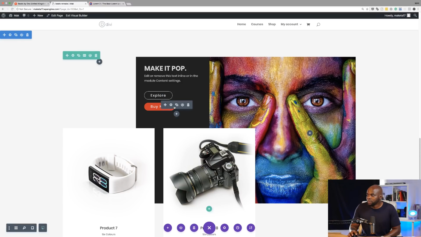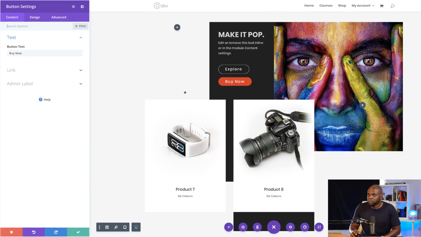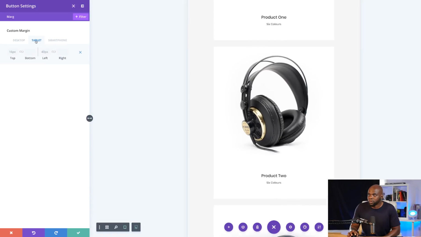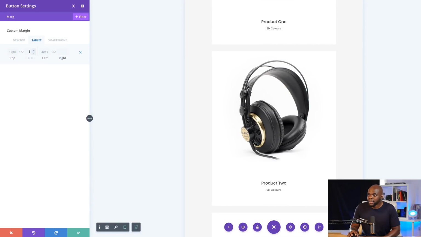And in fact, you know what? Let me just fix this right away. I'm going to go into my module settings and search for margin because we just need to add a margin to the bottom. So my desktop is fine. I just need to come over here and set it for my tablet. Okay, let's say 3%. Let's see how that looks.